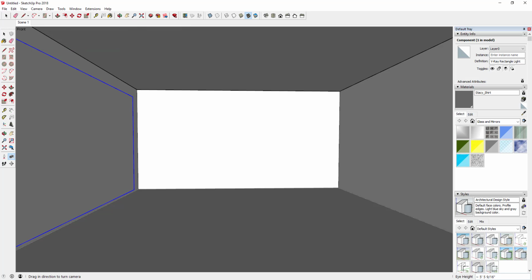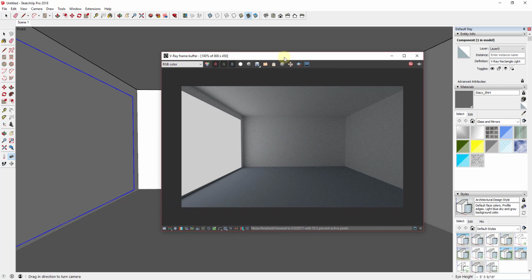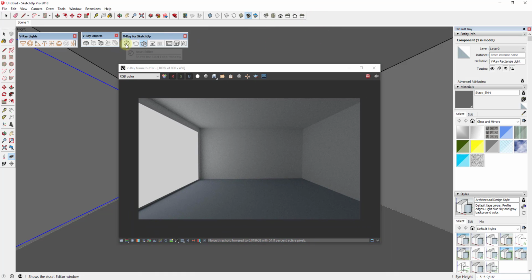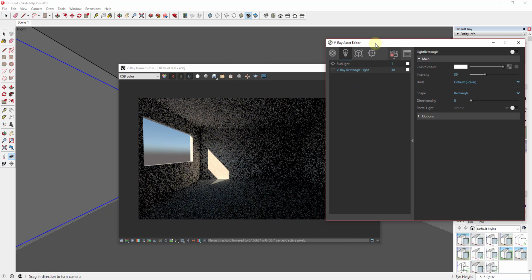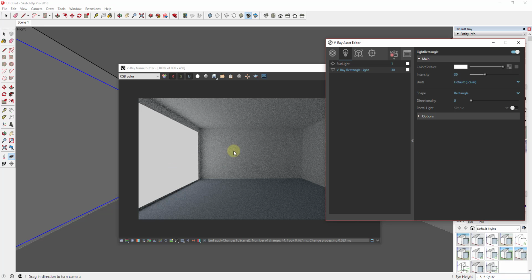Now if we look in this space, you can see this light is actually lighting this space better than the sunlight coming through the window. For example, if I open up my asset editor and turn my rectangle light off, you can see we definitely have some light coming in through this window generating this shadow, but not nearly as much as when our V-Ray rectangle light is turned on in here. For right now, we're going to leave this as is. There are some things we can do where you can actually see the window and stuff like that, but I don't want to mess around with that too much for now.